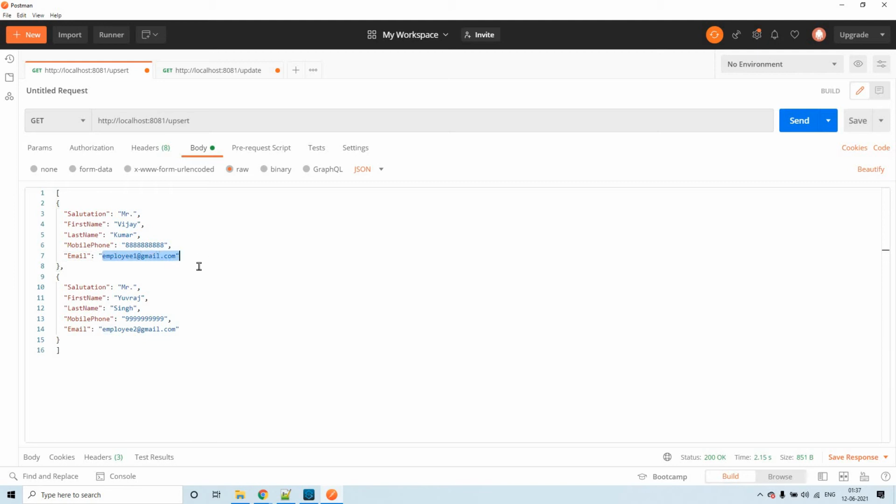So this email is constant now. It is not changed, but the first name and last name, these details were changed. So what it does, it will update these things because it will be able to find this particular email address within the Salesforce. Now, I'll put one more here.